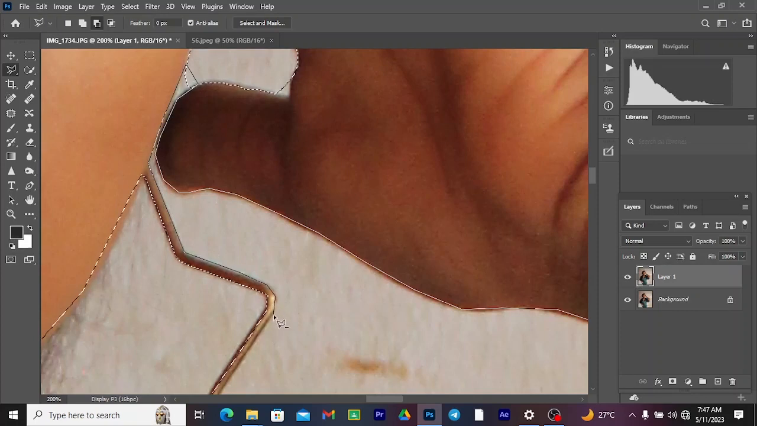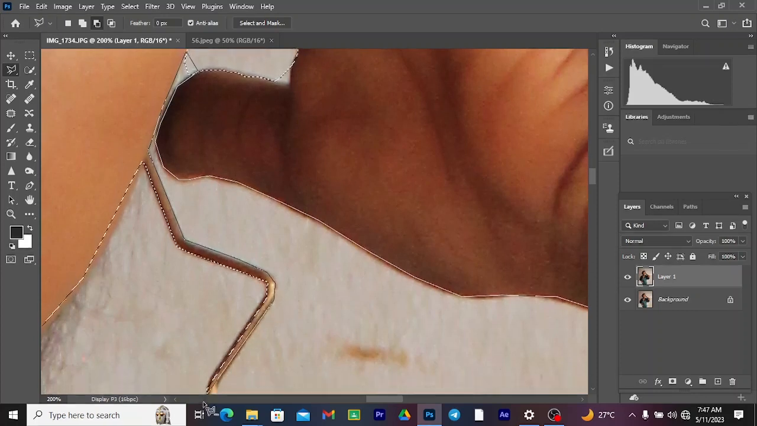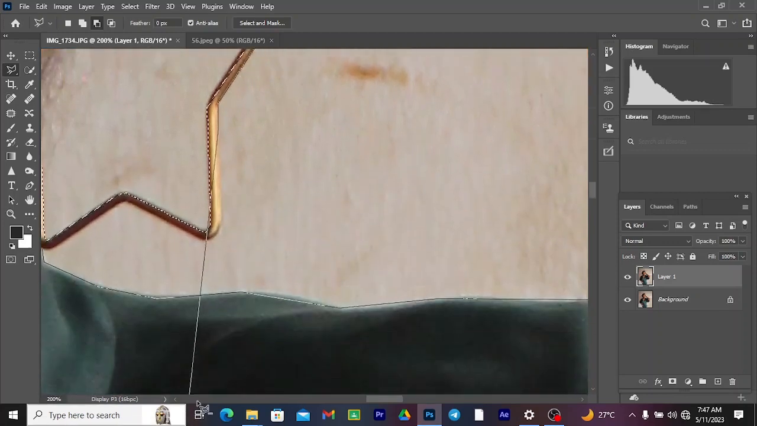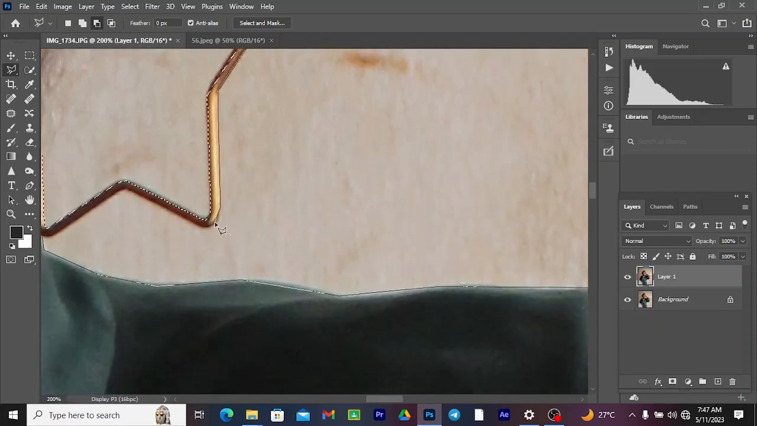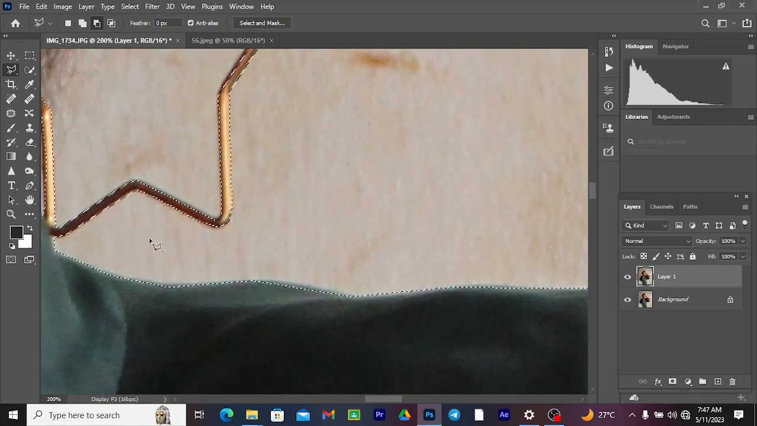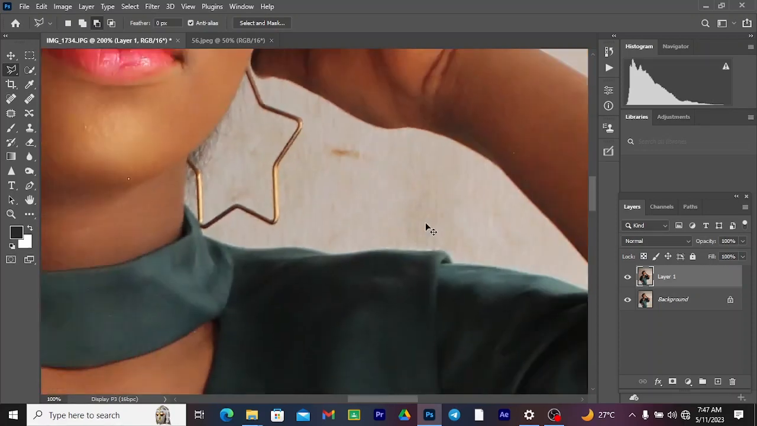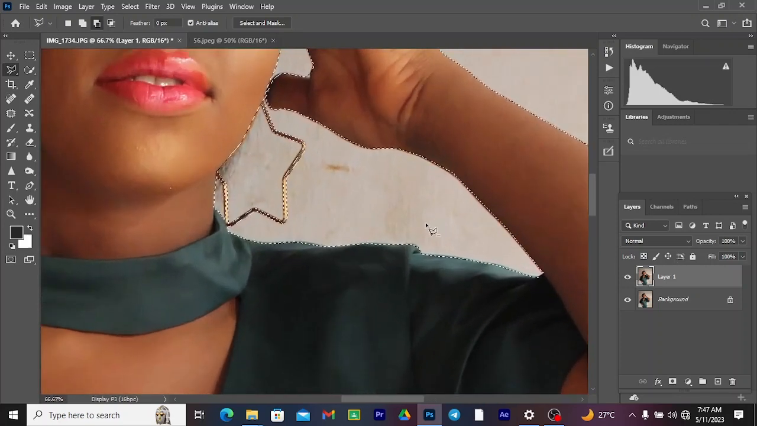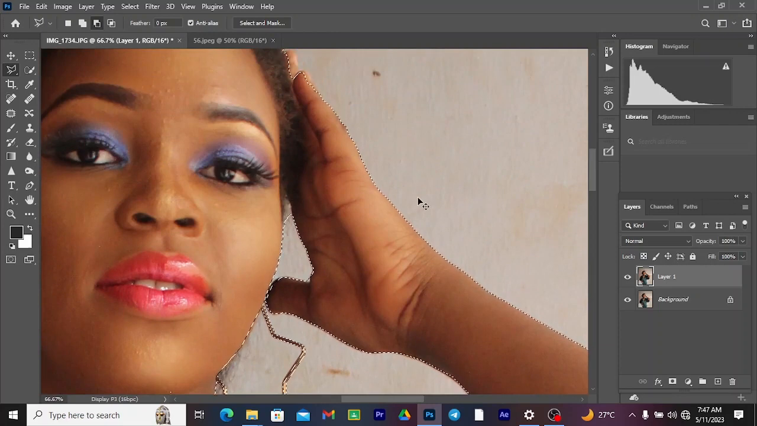Like so. It remains a little bit of that. We are going to round it off very soon. This is the hardest part. Not hard like that, but it takes time, so you have to ensure you get it correctly. So if you zoom out, you're going to see that we have done that place very perfectly, like how it was before.